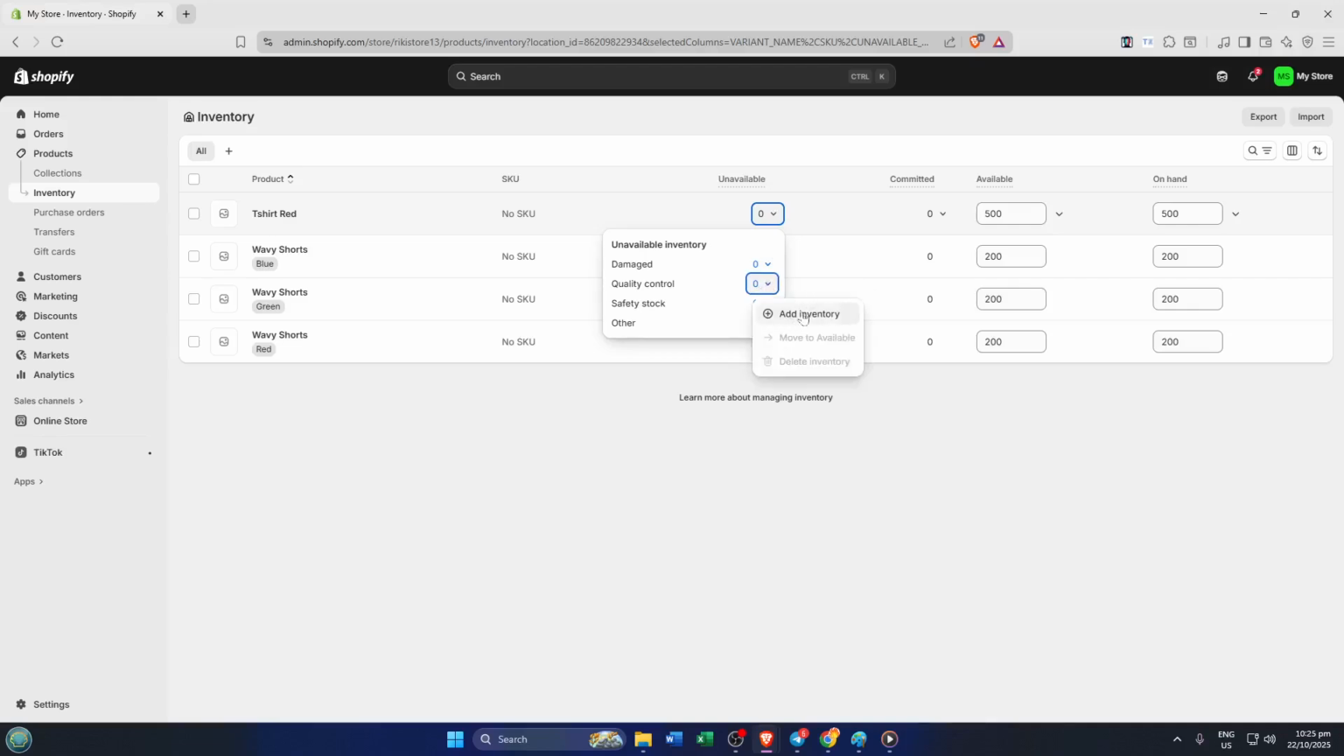And that's it. Managing your inventory in Shopify is really all about keeping things accurate and up to date. Trust me, getting into this habit will save you time, prevent overselling, and help your customers trust your store even more.